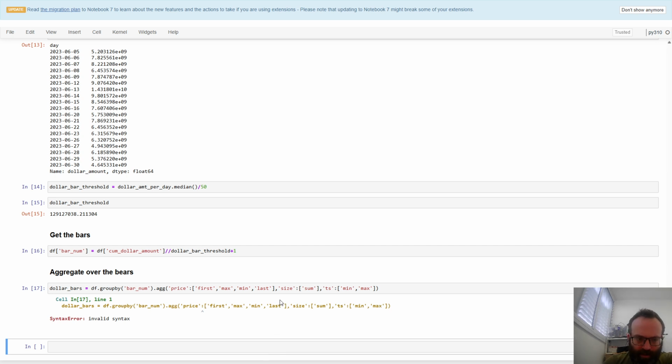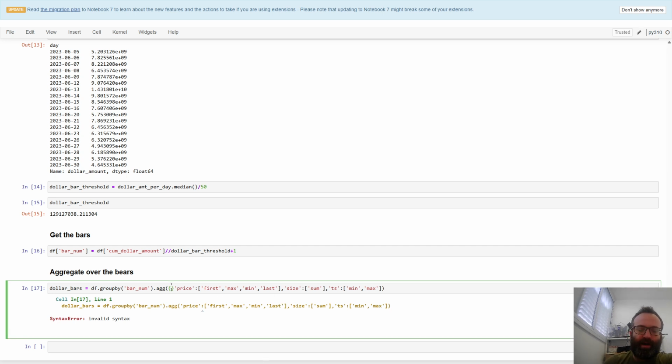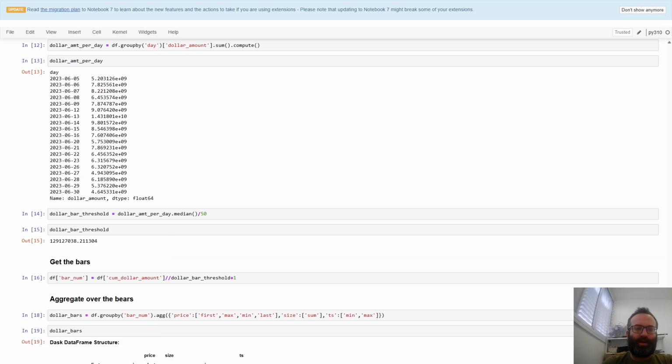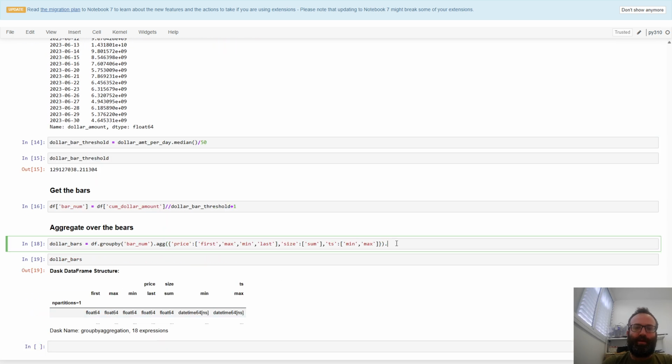What did I mess up on? Oh, this is supposed to be a dictionary. Okay, so now let's see if this works. I have to do dot compute because it's lazy, but let's show you how it looks. We're going to want to rename the column soon. Let's do dot compute. For dollar bars, you're pretty much always going to be able to work on it as a pandas data frame, unless you have a very small amount of dollar bars on many symbols. But for one symbol, you should put it as a pandas data frame. That's why I did dot compute. And let's wait for this to run.